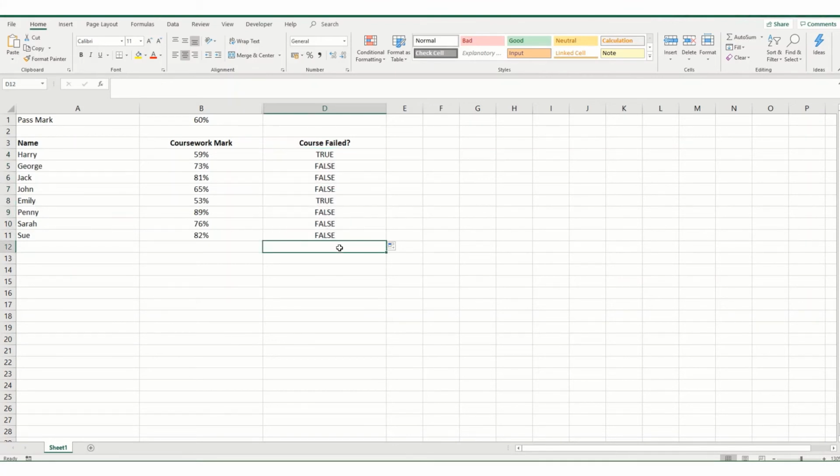This is another logical function that's very useful to combine with your IF function. We'll touch on some further uses for this in later videos.